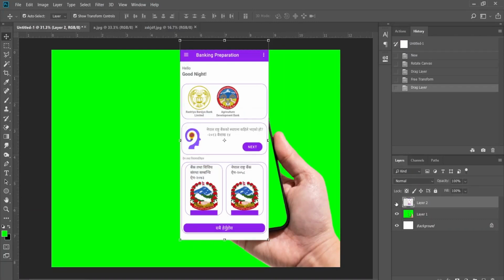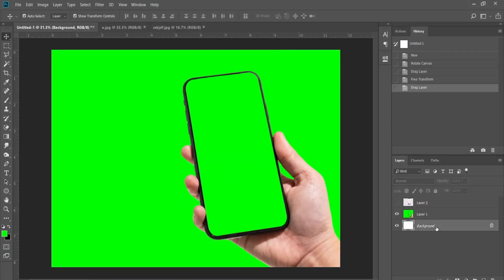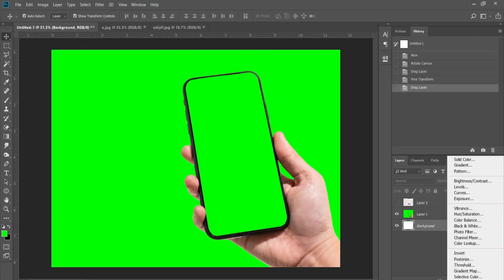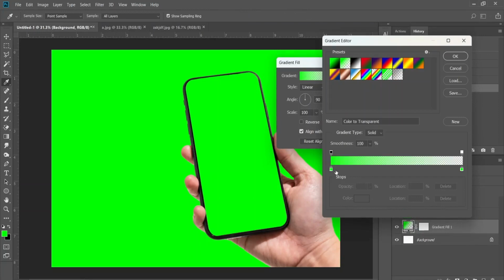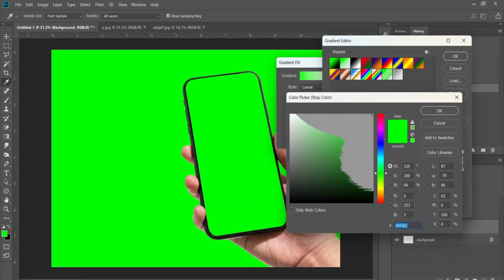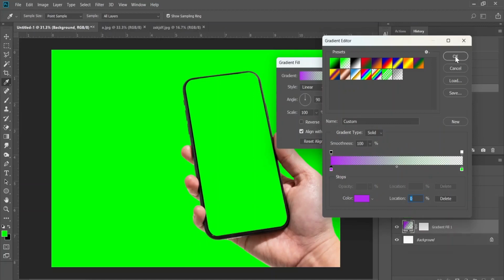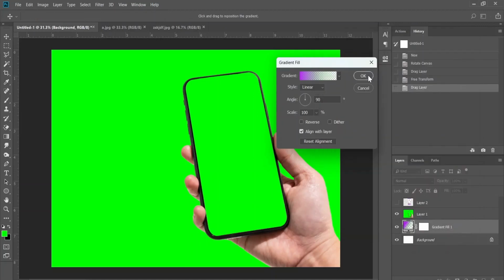I'm going to hide this at first. Click on background layer, then click on adjustment icon and then choose gradient. I'll choose a different color gradient. Click on color and then click here. Any color you can choose, you can change it later. Click on OK. Just click on OK.